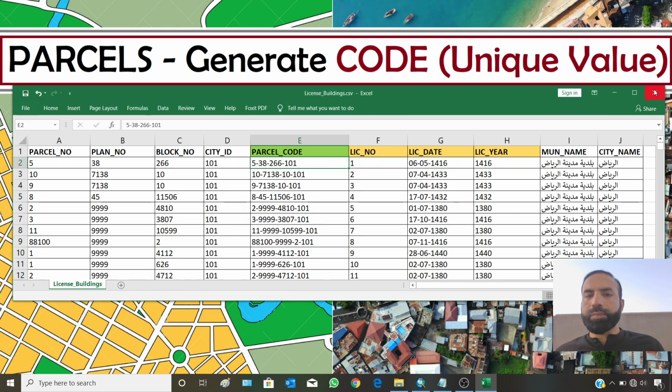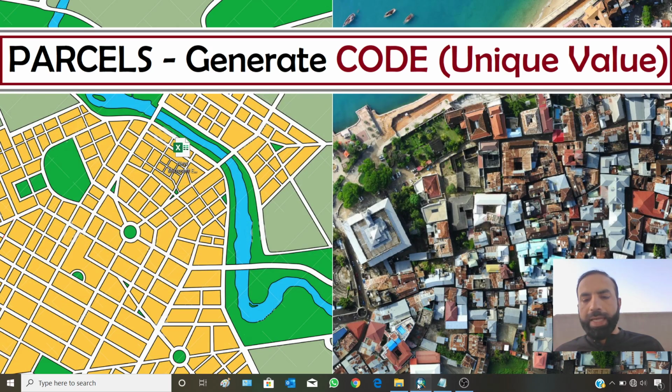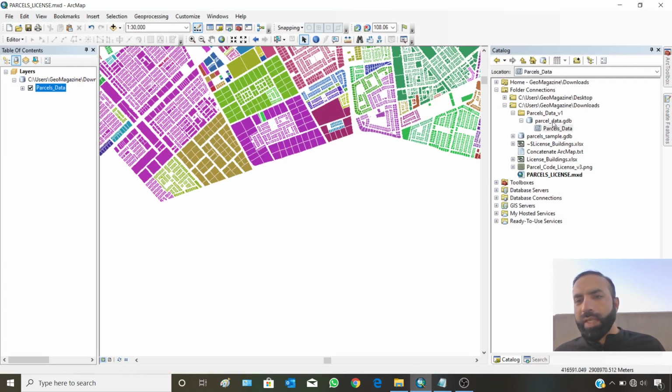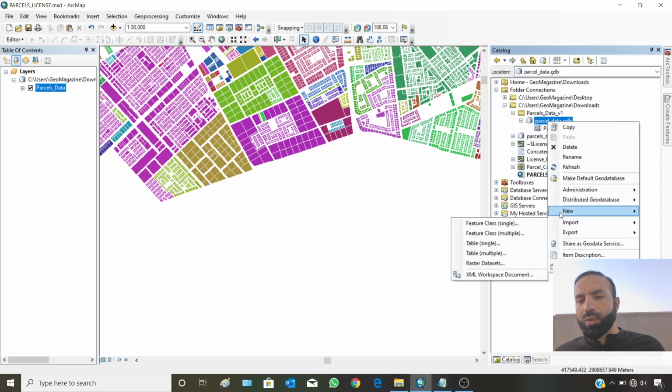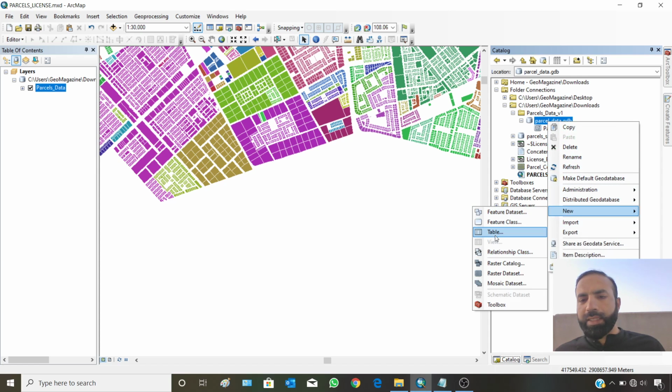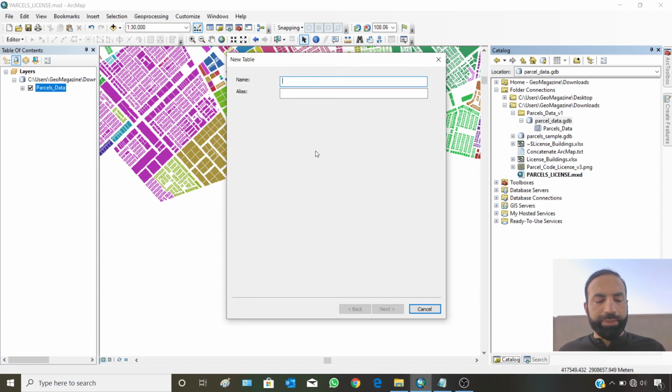Yes. Now the file format has been changed into .csv and you can see that you didn't lose the non-English characters, the script in your file. So you can close it now and open ArcMap and right click on the geodatabase in which you have this parcels layer. Right click, go to new and click on table, give it a name, for example license.